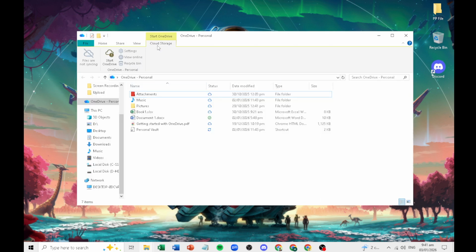In the OneDrive window, click the Help and Settings icon. Depending on your version, it may look like a gear or a menu button. From that menu, choose Settings. This opens the OneDrive settings window where you can control how your files sync and how your account is connected.